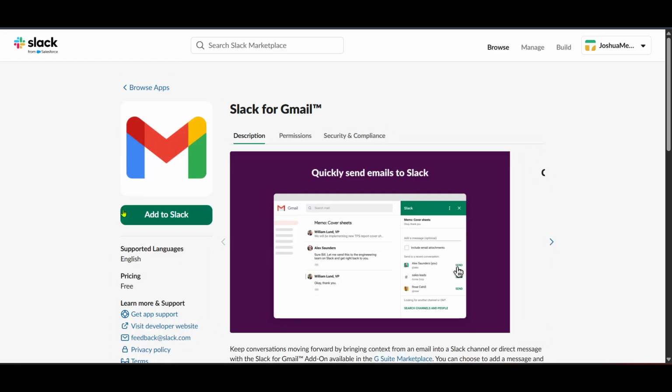By clicking on Add to Slack, you're adding an extra dimension to your productivity, making it easier than ever to manage tasks and collaborate effectively with your team. And that's it. In just a few steps, you've mastered the basics of using the Slack app. Remember, the key to using Slack effectively lies in exploring these tools and making them work for your specific needs.